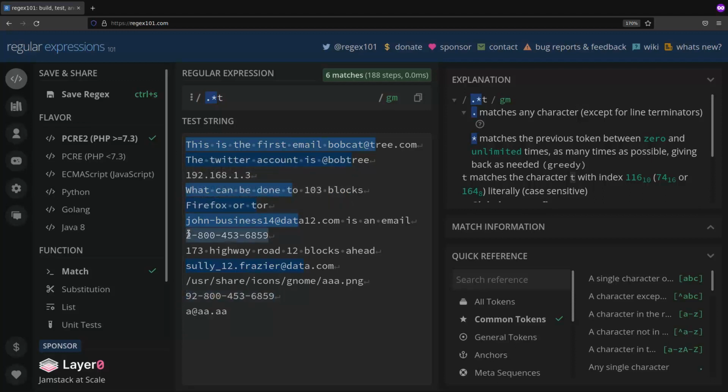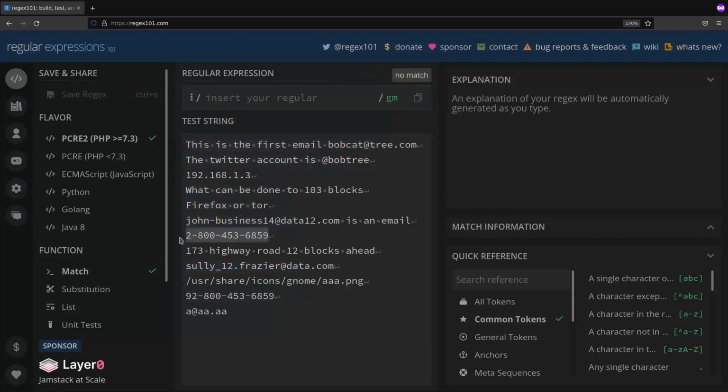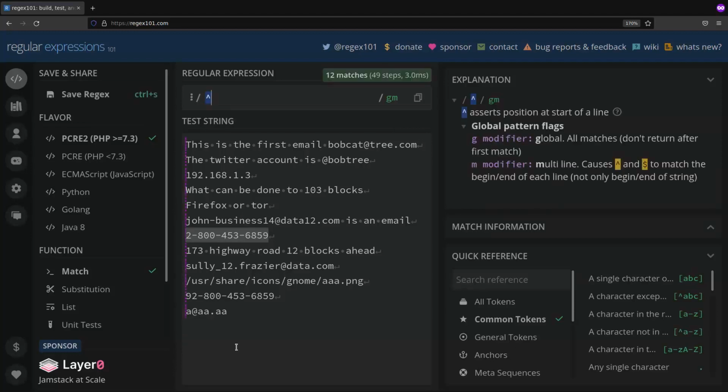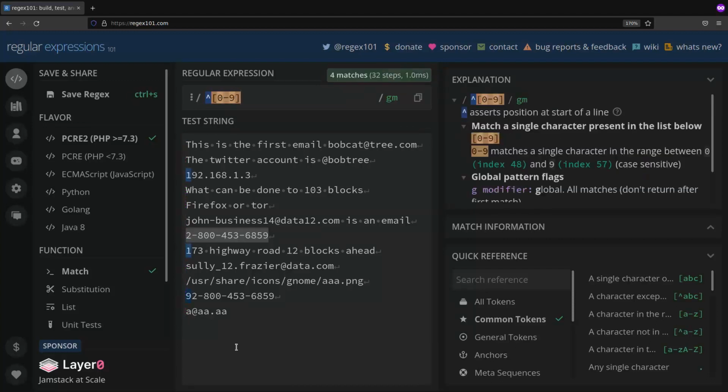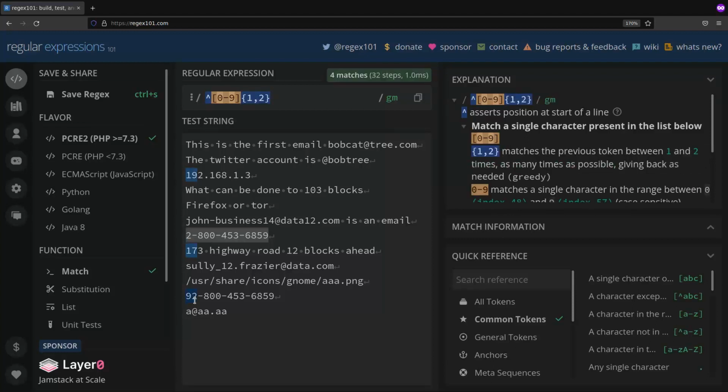So how do I do it using regex? First, these start directly, so I put a caret, because they are in the beginning. The first one is a number from 0 to 9, and this number can be 1 digit or it can be 2. So I say either 1 digit or 2. Good. Then notice you have here 192 and 173 and 92.